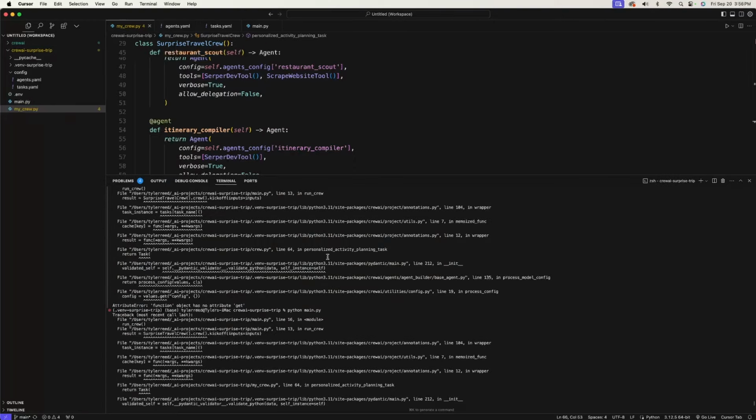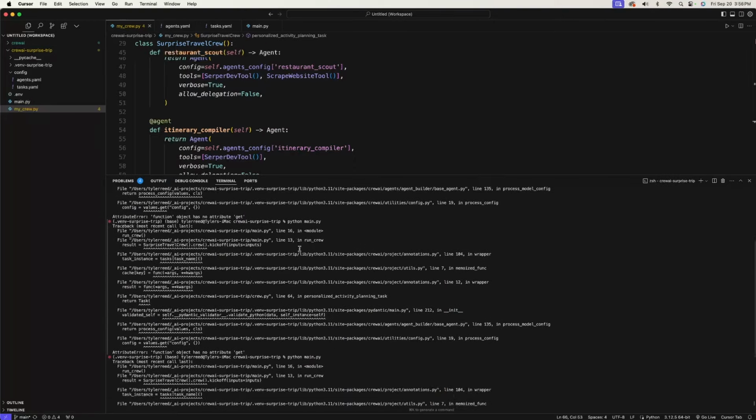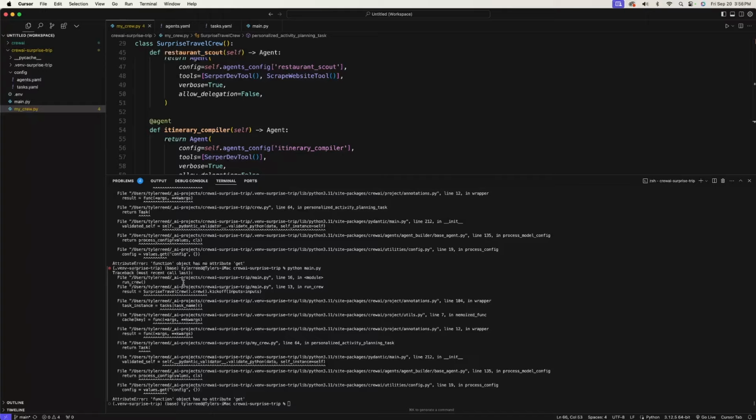All right, well, as you can see, there is a mistake. And if we look through this, right here, we run the crew, we have the surprise travel crew, and then it has something about the tasks here, right? So right here it says my crew has an error with this, saying something about there's no get here.